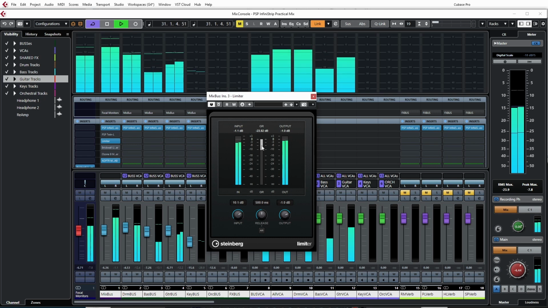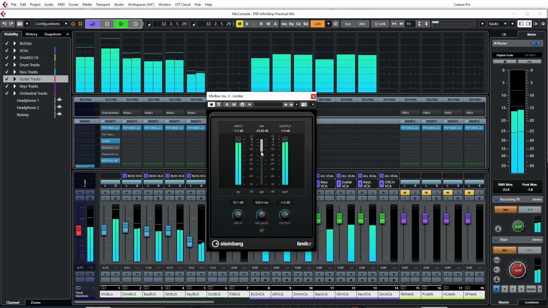Now it's interesting how you can hear that spike happening. You can hear it waving in and out. So we could speed up the release. And now we're getting really bad distortion. We could slow it down.